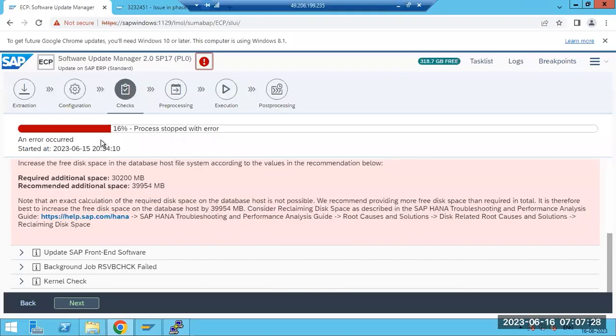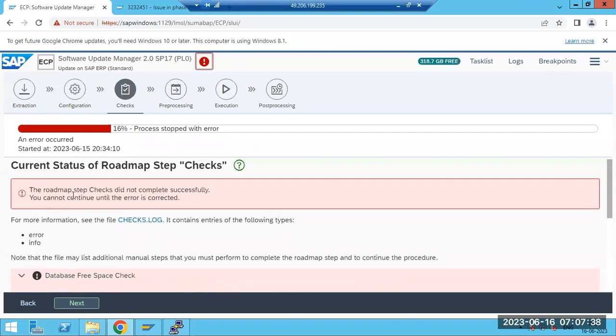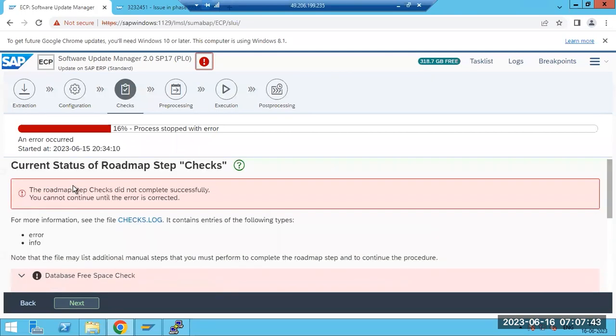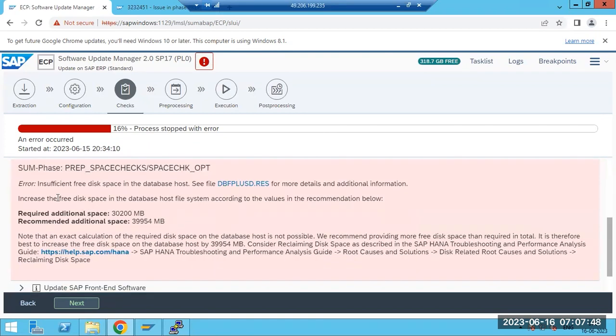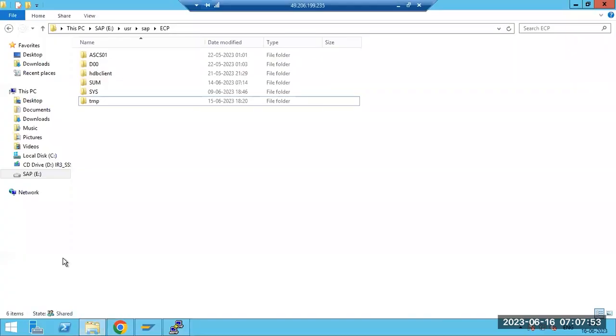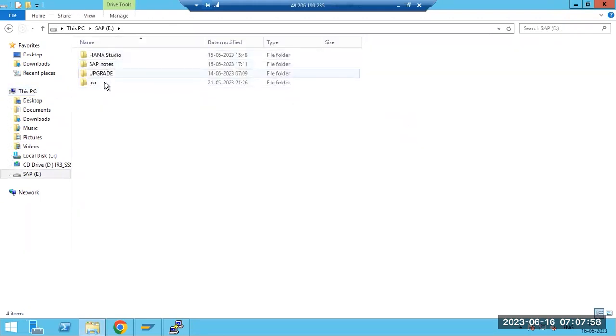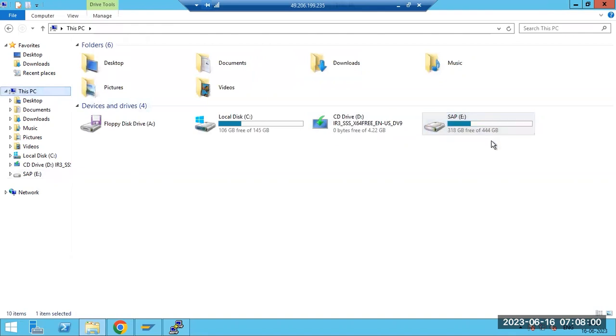Same as in our execution itself, we can see extraction we completed, configuration we completed, but in the checks phase the error got detected saying that you don't have much space at database level. So increase the disk space at the database level, not the SAP level. Yesterday I thought it was the SAP level, so I deleted all the software and everything. But you can see we have 300 GB free space.